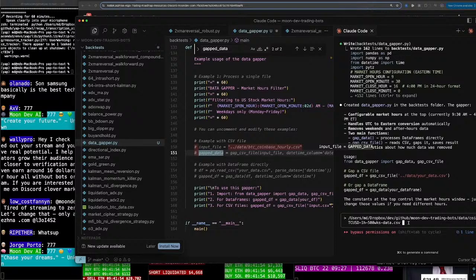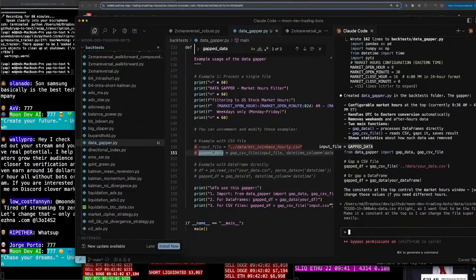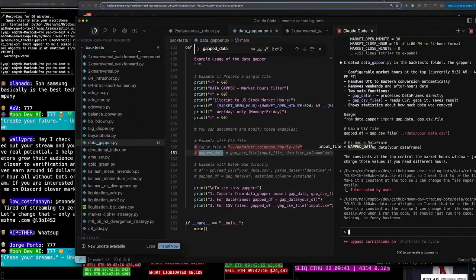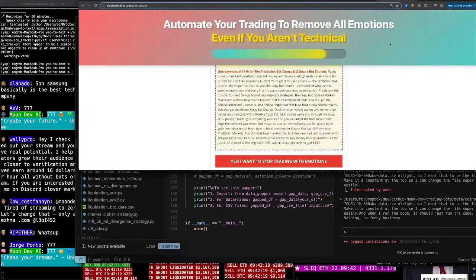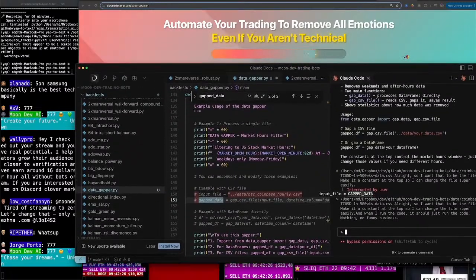All right, so I want that to be the file. Make it a constant at the top so I can change the file super easily. And when I run the code, it should just run the code. Nothing. No funny business.